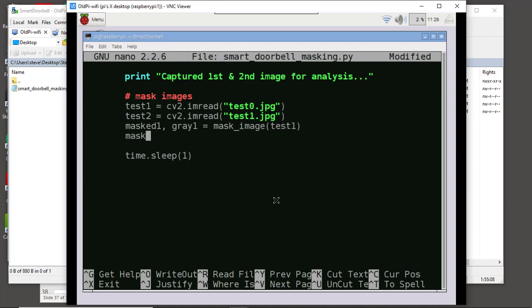And then we'll do the same thing here. masked2, comma, gray2 equal to mask image of test2, right? And that'll be both of those images that we recorded with raspistill now passed through that function. And let's go ahead and write those to file so that we can take a look at them as well and just sort of sanity check the performance of this algorithm.